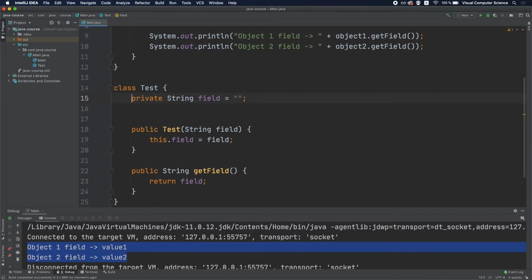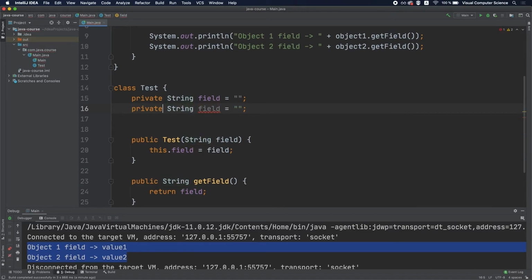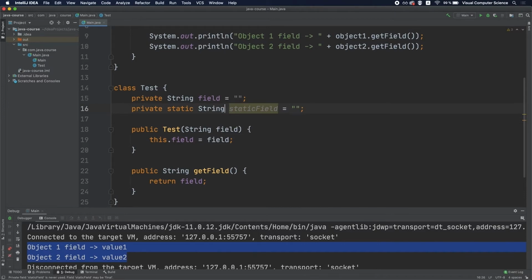Now, the static keyword is basically a way to say that we don't want to tie this variable or this method to the instance of the class or to the object of the class. We want to tie it directly to the class. And basically what this means is that we can attach the static keyword to any field. Let's say static field here, which is again a string. And this field right here is not related to the instance of the class, right? It is related directly to the class.